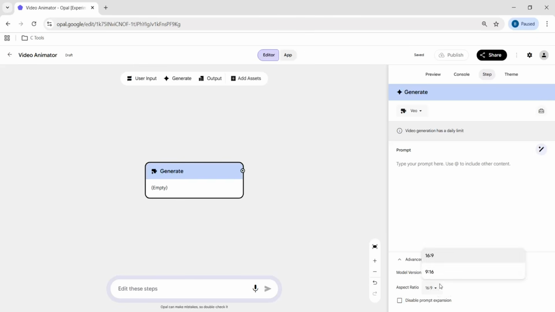Below that, you will see the Aspect Ratio options, allowing you to choose between 16:9 and 9:16. In other words, landscape and portrait. I will select the 9:16 portrait aspect ratio for this demonstration. Now, move up to the top prompt box. Here, you can paste or type any visual prompt you desire.